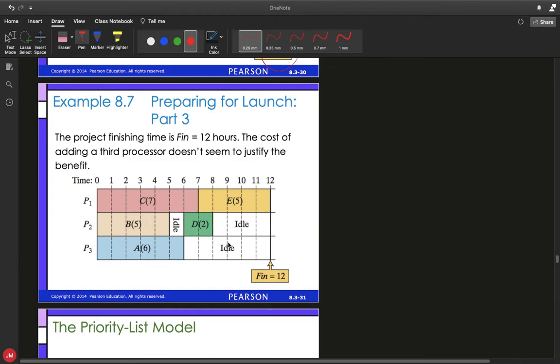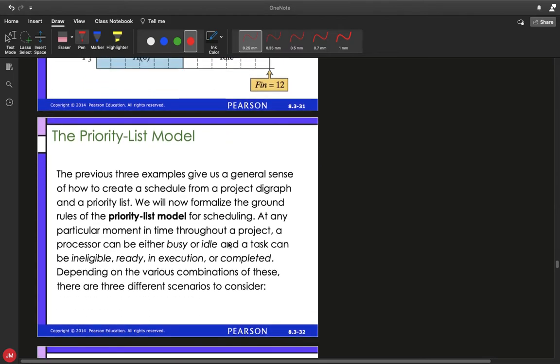In fact, you can see that whereas with 2 processors, we had a 13-hour finishing time, we're able to cut that down to 12 hours, but that's really not a significant improvement. It's really the cost that you would have to think about of adding a 3rd processor for this computer system is probably not going to justify the benefit. An extra hour is probably something that you'd be willing to wait, to only have to worry about 2 computers working together rather than 3 computers.